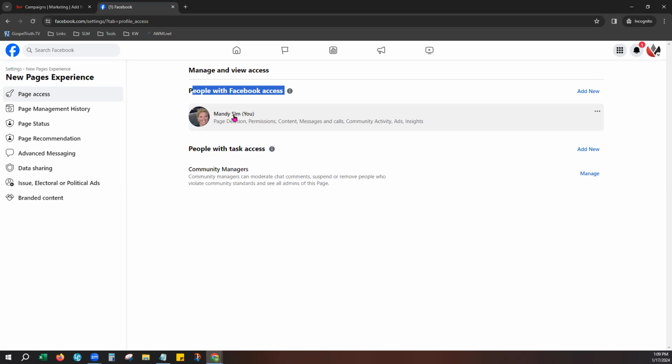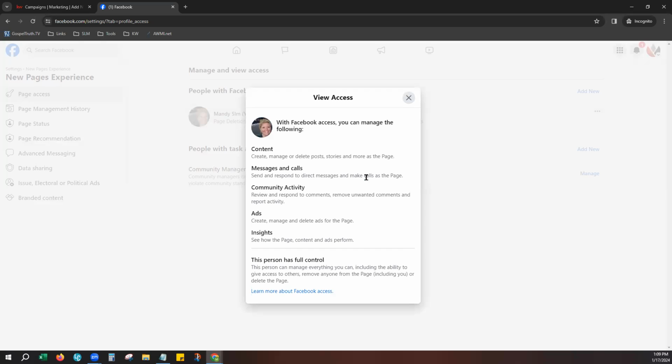Okay. So right here, people with Facebook access are listed right here. And you'll notice that we have all the accesses that we need and the permissions as we're listed here. If you ever want to come here and remove access, you can, or you can add new if you need to. But we already have admin access, and you can see this here where it says this person has full control. Okay, we can manage anything we need to do and definitely get those ads run.